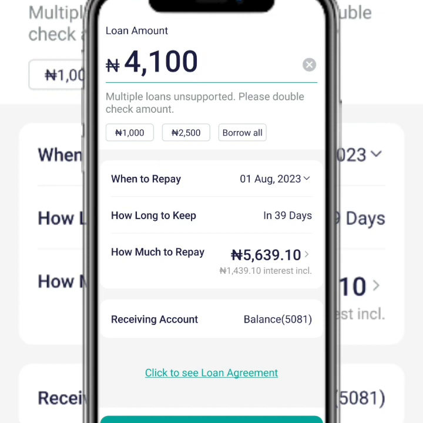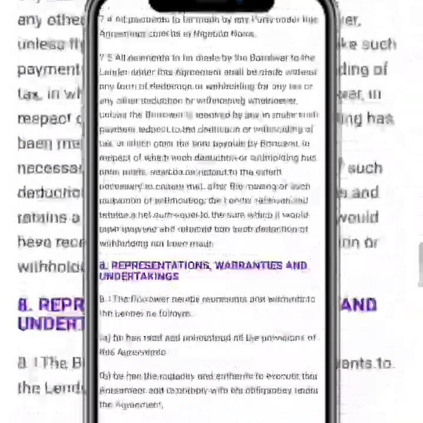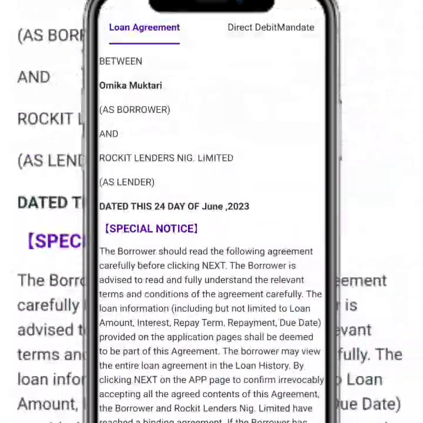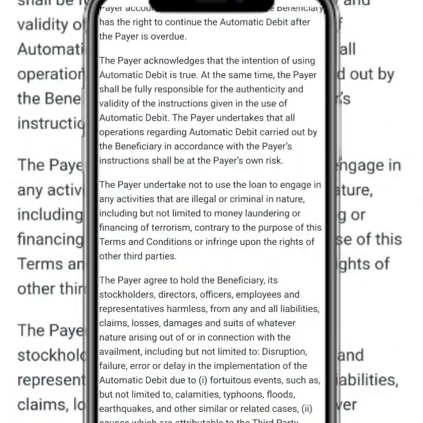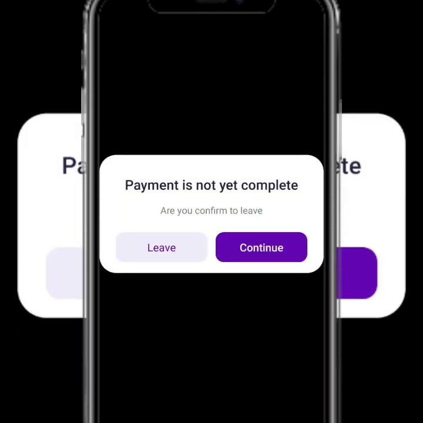Yeah. And the other thing to consider is the loan agreement. You have to click on loan agreement and read everything. It's very necessary to read and understand, though they are somehow bulky, so I'm not going to read it for you. And you can click on direct debit mandate and also read their agreement. When you are done, you come back, you click on next. Then here you are just going to enter your transaction pin, and when you enter your transaction pin, they will credit you. But at the moment, I don't want to borrow a loan, so if you are ready, you just need to do that one by yourself.